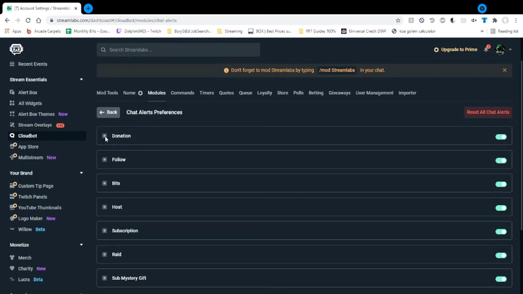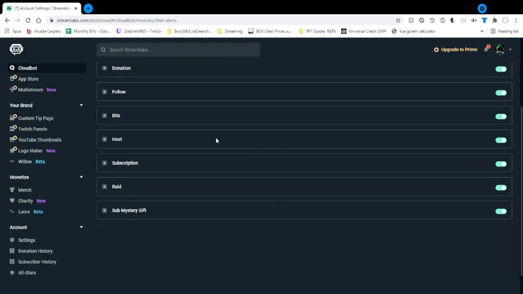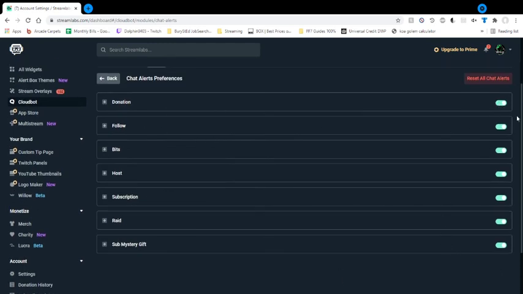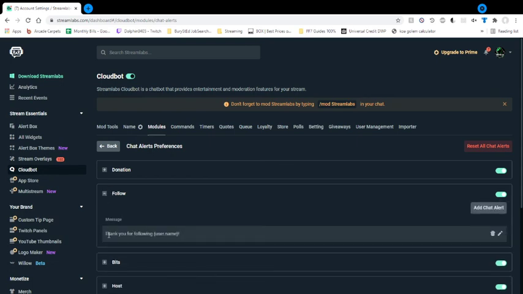There's nothing to set here. All you need to do is turn it on, preferences, and just turn everything on. Donation, follow, bits, host, subscribe, raid, sub, mystery gift. I don't know what the effect that does, but I've got it turned on. Basically, if someone follows you, or hosts, or donates, or raids, or subscribes, if you're affiliate, Streamlabs will just pop it in the chat. It'll say blah blah blah has followed you. So, for example, if I click on that, the message in here is thank you for following blah blah blah.